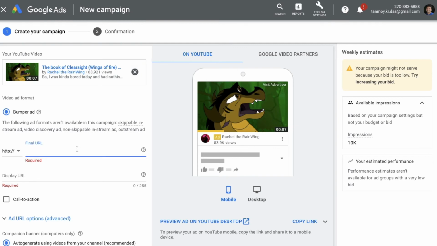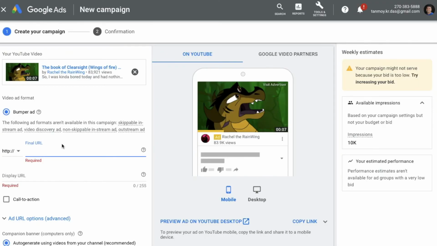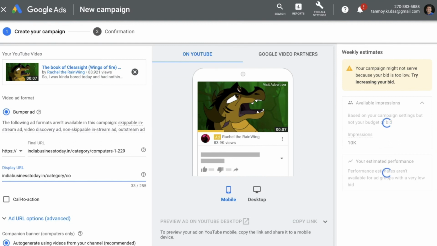The first thing they're asking us to provide is the final URL. Final URL is the landing page which people will reach once they click on our ads. So we'll put the landing page over here. And then it is asking us to give the display URL. Display URL is basically the website name which has to come on the ad. So you can give the website name over here.